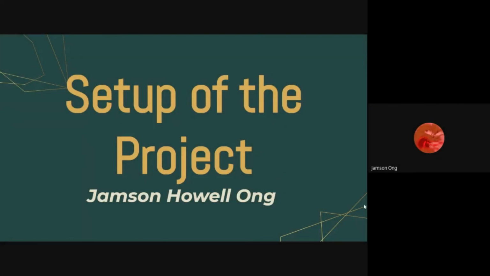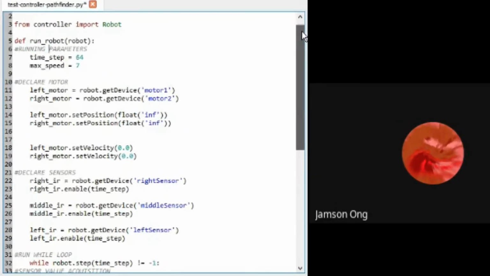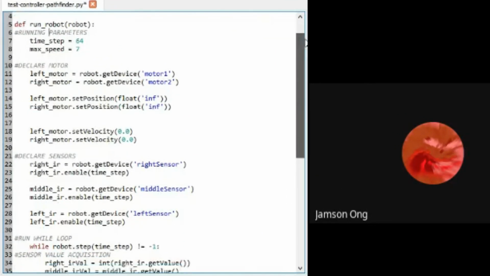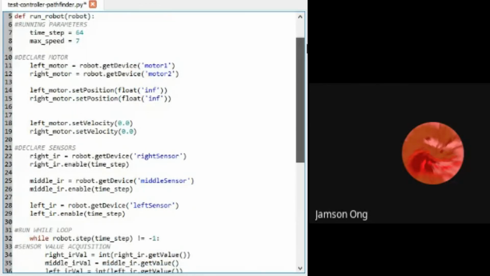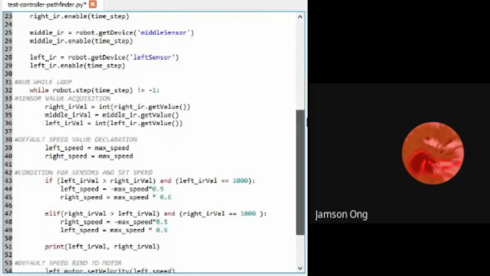Good day, everyone. I am Jamson Howell, and I will be discussing how we set up this project. Here, we are showing you how the code would come together as one. WeBots supports multiple programming languages, but for this tutorial, we will be using Python. As you can see from the code that was written, we can see how the codes interconnect with each other: the slave and the master codes of the simulation, as well as its connection to the environment.